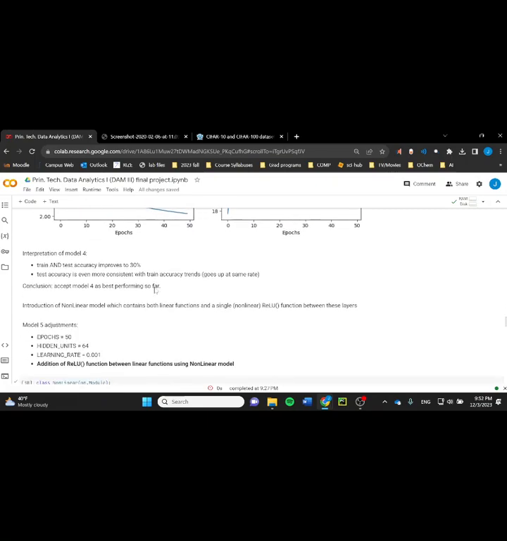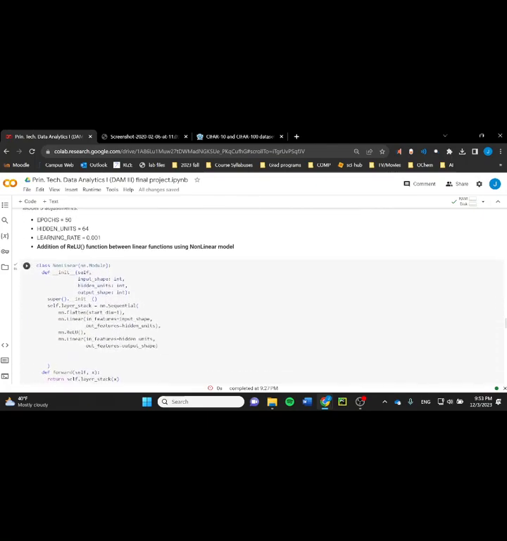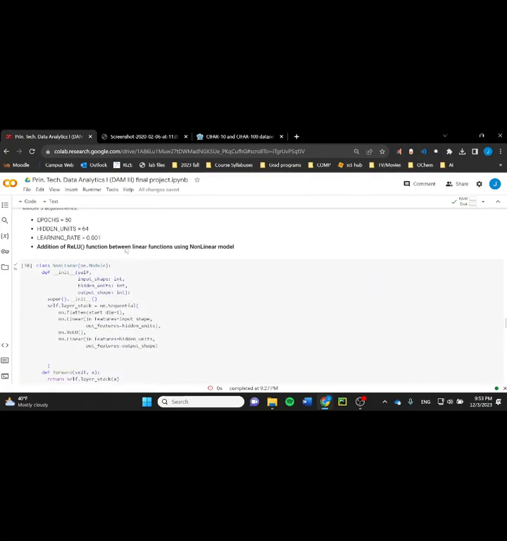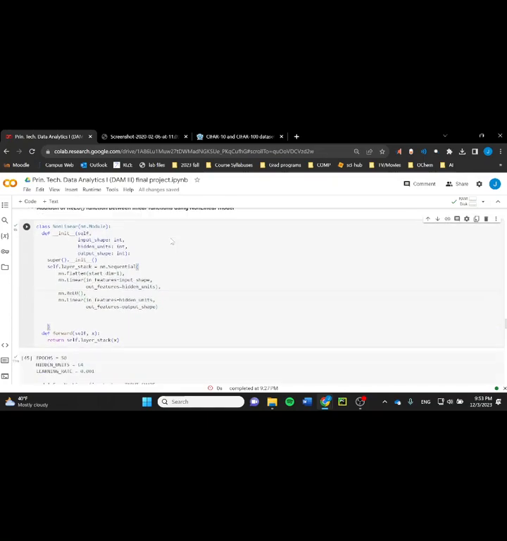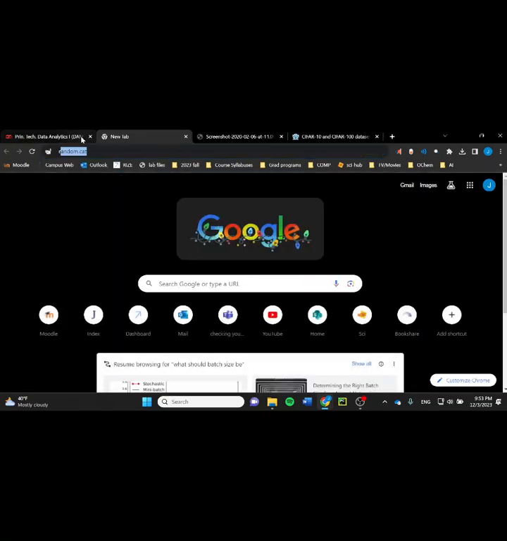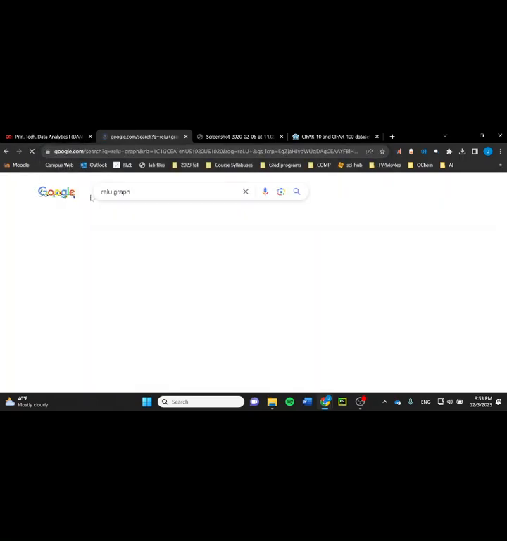Next, we're going to change our model architecture a little bit, and I'm going to use the same other hyperparameters as we did for Model 4, but for Model 5, we're going to create a new model that incorporates one single ReLU function between these two linear functions. And the ReLU, the way it works is basically, here, let me show you a picture of the ReLU graph.